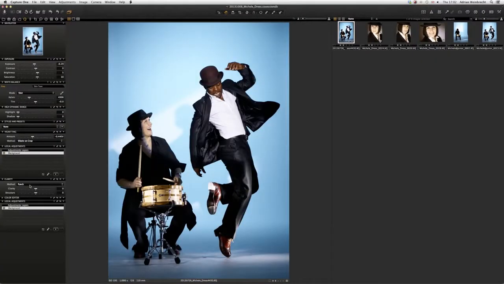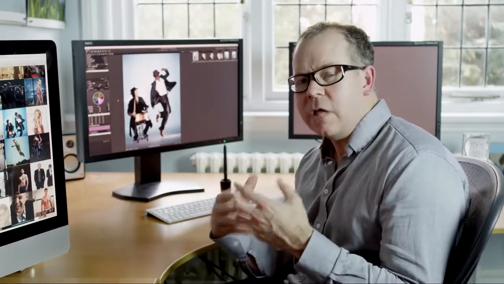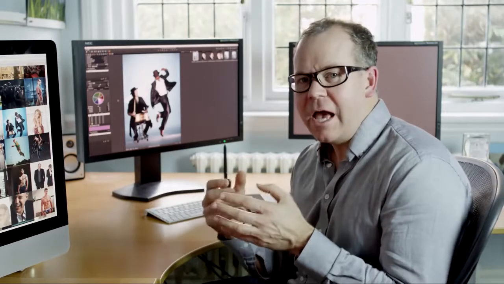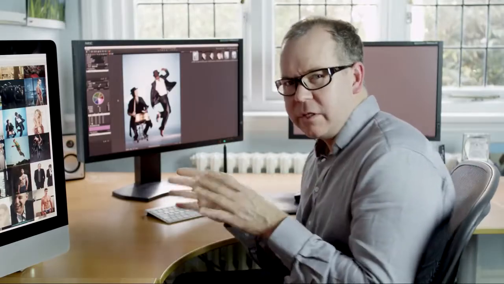So a little bit of clarity. I'll go for classic because I'm a classic kind of guy. Let's bring that up a little bit more in terms of the clarity there, just to get a little bit more punch in there. Now, for me, the color editor is possibly the most powerful tool that Capture One Pro 7 actually has. So let's have a little bit of a play with the color editor now.